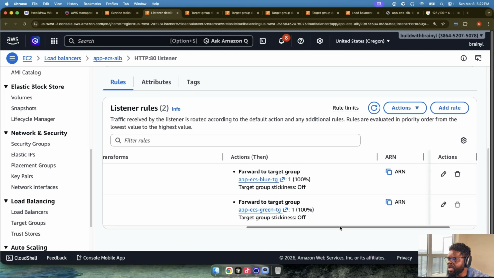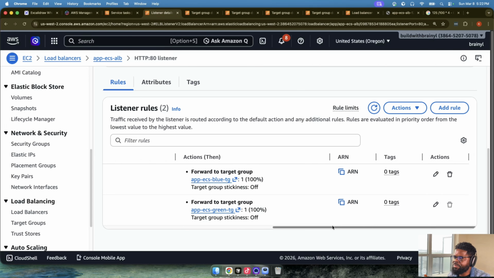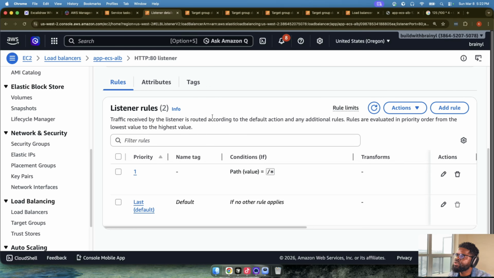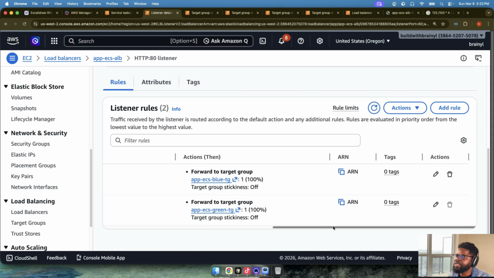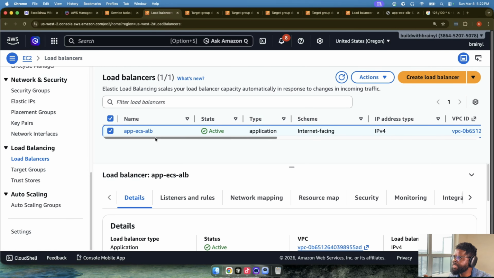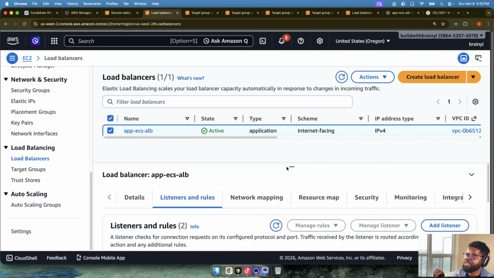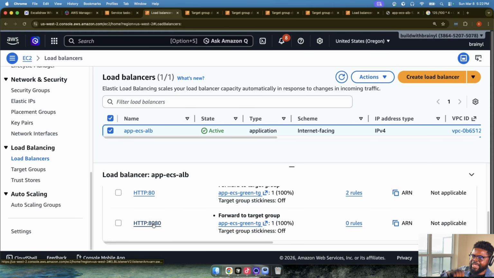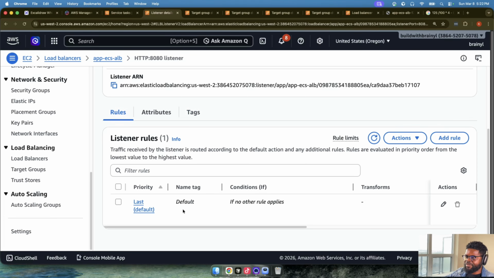So cool. What we can now do is go back. We have blue here, we have green here, and we also have the listener set up correctly, right? So if we go back to the load balancer, go to listeners and rules, and we check, we'll see that 8080 is really simple. 8080, you don't have to stress. It has to always forward to the green version, because it's isolated traffic. The green version is the incoming version.